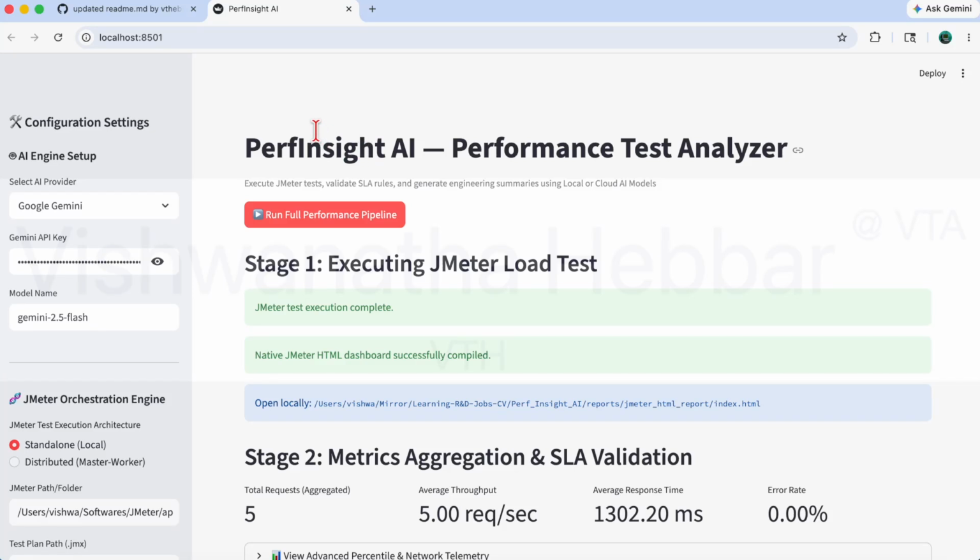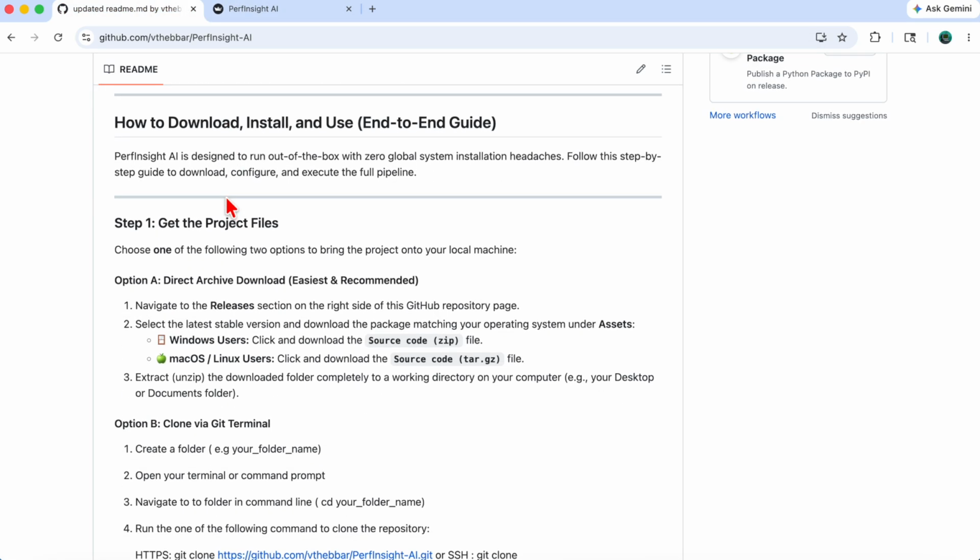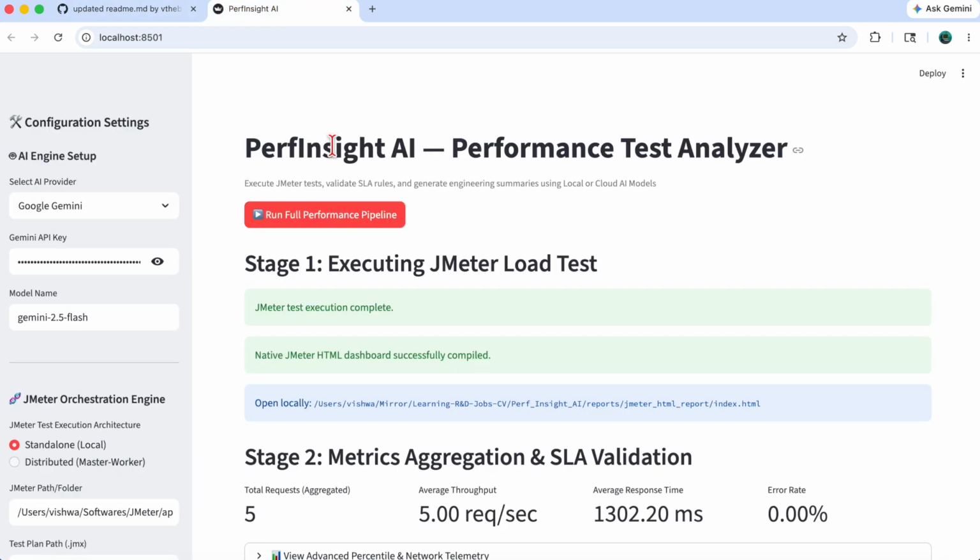Hello, welcome. I have developed one AI agent which can be useful for getting an insight into your performance test result. And I have hosted this as an open source project on GitHub. Let us understand how we can take advantage of this particular project, and you can use it in your organization, in your project, or even for your learning and practice purposes.